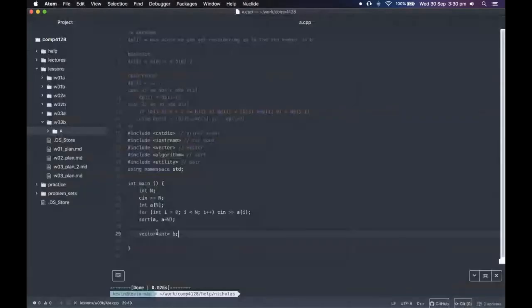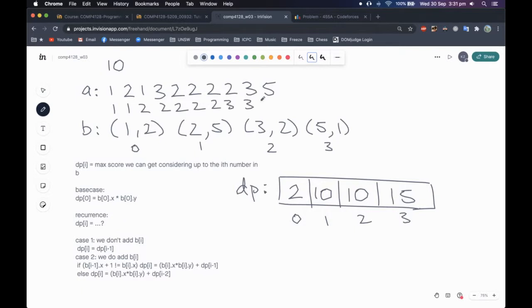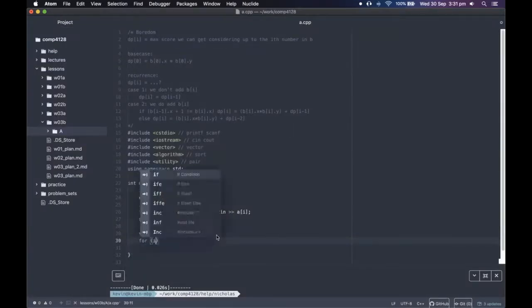This B should not be a vector of ints, it should be a vector of pairs. And this B is going to store a bunch of pairs like this. So the idea is that after we sort A, all the same numbers will be next to each other. So it'll look something like this. And so what I'm going to do is loop over A, and for every single new number I see, I'm going to push that number onto the back of B. And if this number is the same as the last one, I'm going to update the count of the last one. So it's going to look like this.